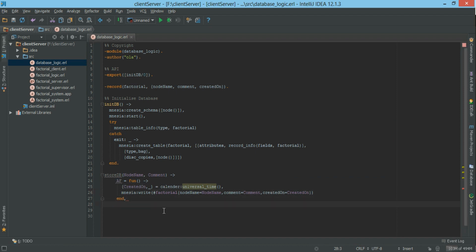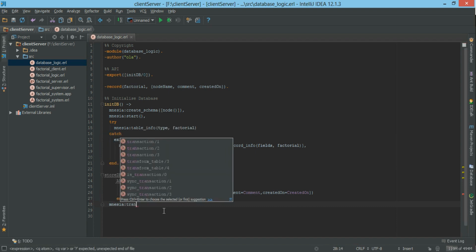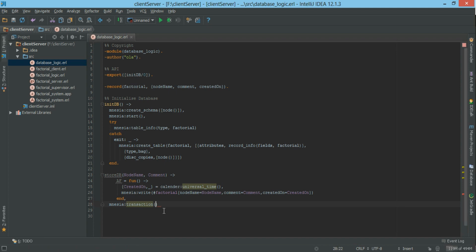So after writing the anonymous function, we're going to call Mnesia transaction, and we're going to send in the anonymous function AF. Finally, we're going to export the storedb, and it takes in two arguments.